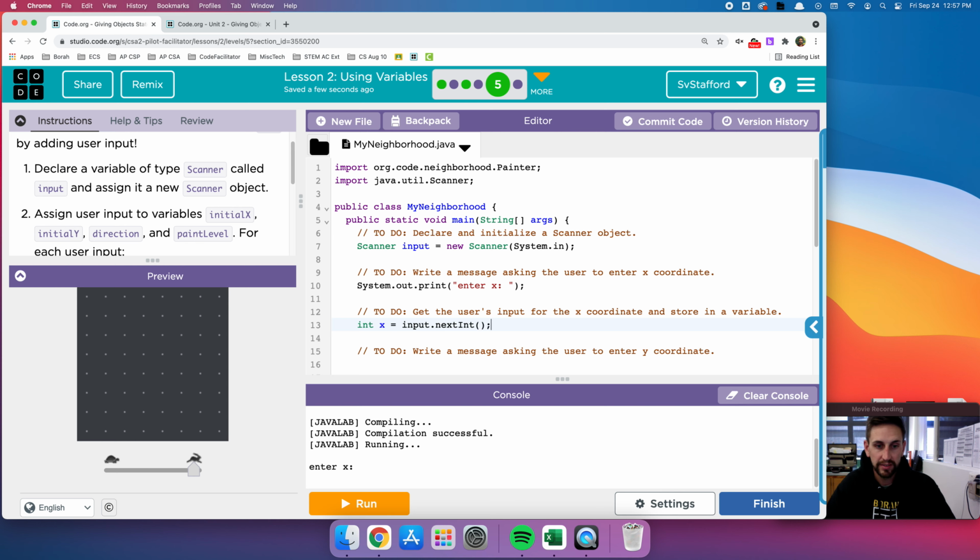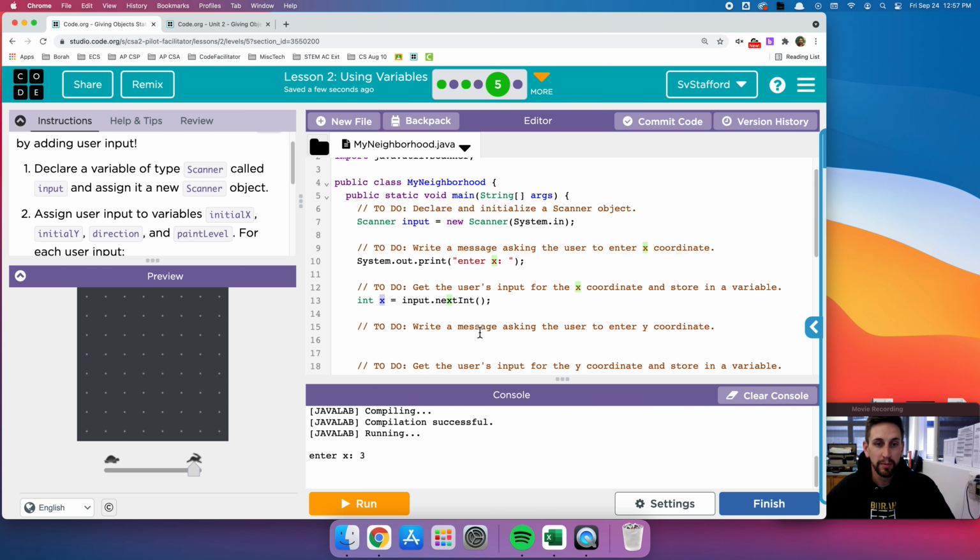I'll demo this. I hit run. We see from before it says enter X, and then we can see our cursor blinking. And what is happening is we're stuck on line 13, and the program is waiting for me to enter an X value. Let's enter 3. I hit enter, and the program is now over. On line 13, X is now hanging onto the value of 3 because that's what the user put in.